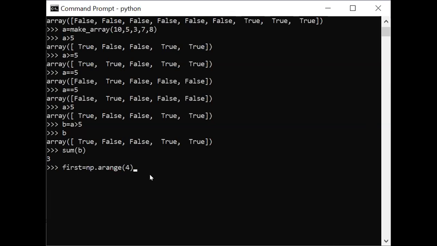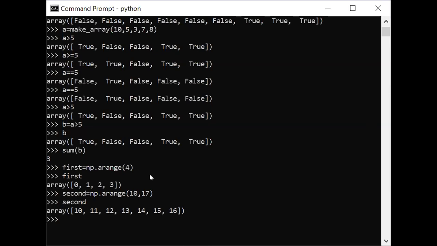And if I create another array, 10, 17, and then I say, what is this? This array is 10, 11, 12, 13, 14, 15, and 16. So it starts from 10 and goes to 1 below 17. So I have two arrays.